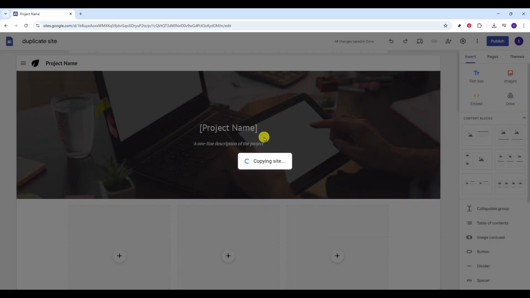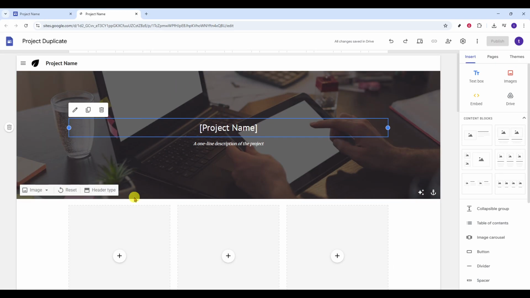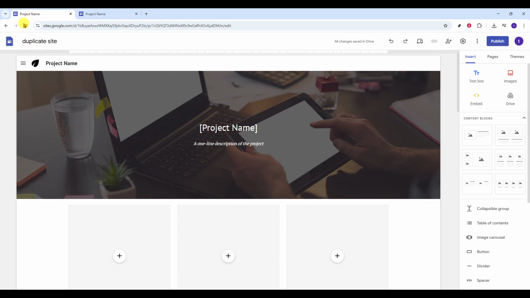Google Sites will begin duplicating the site. This may take a moment for larger sites with many pages. Once the process finishes, the copied site opens in the editor with the new name you provided. You can now edit this copy freely without affecting the original.